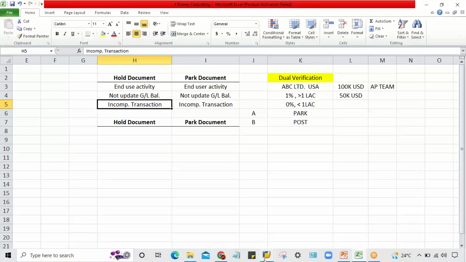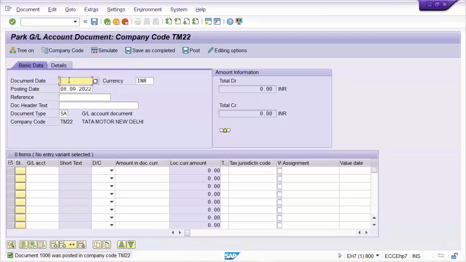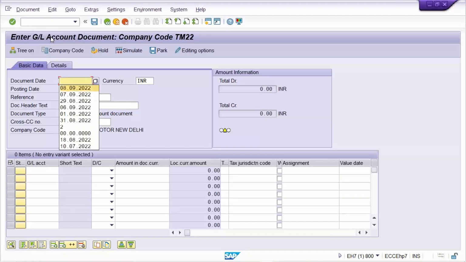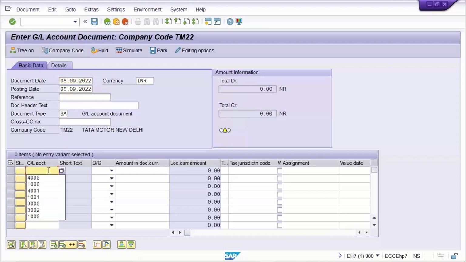Right? And if you say incomplete transactions, even in park document also, I'll tell you here. Let's suppose the user has given all the details, debit. Okay, this time let's suppose 2005, all the details, and let's suppose 8 or any number. So debit detail has been given. And then go to FB50. Here all the details are given.